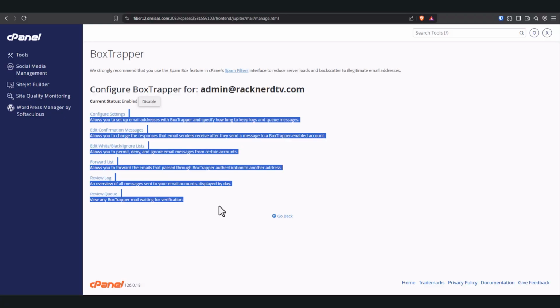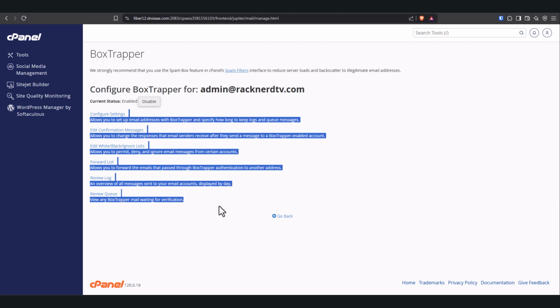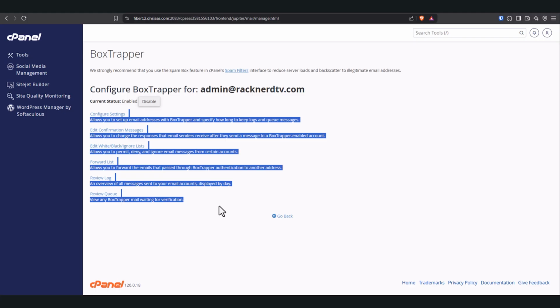Forward list allows you to forward all approved messages to a secondary email address automatically, which is useful for keeping a backup of clean messages. Review log gives you a daily overview of all messages processed by BoxTrapper, and it's great for auditing email activity. And finally, the review queue option lets you see your emails that are still waiting for verification. This is where you'll receive legit emails that got stuck, so don't forget to check it regularly.